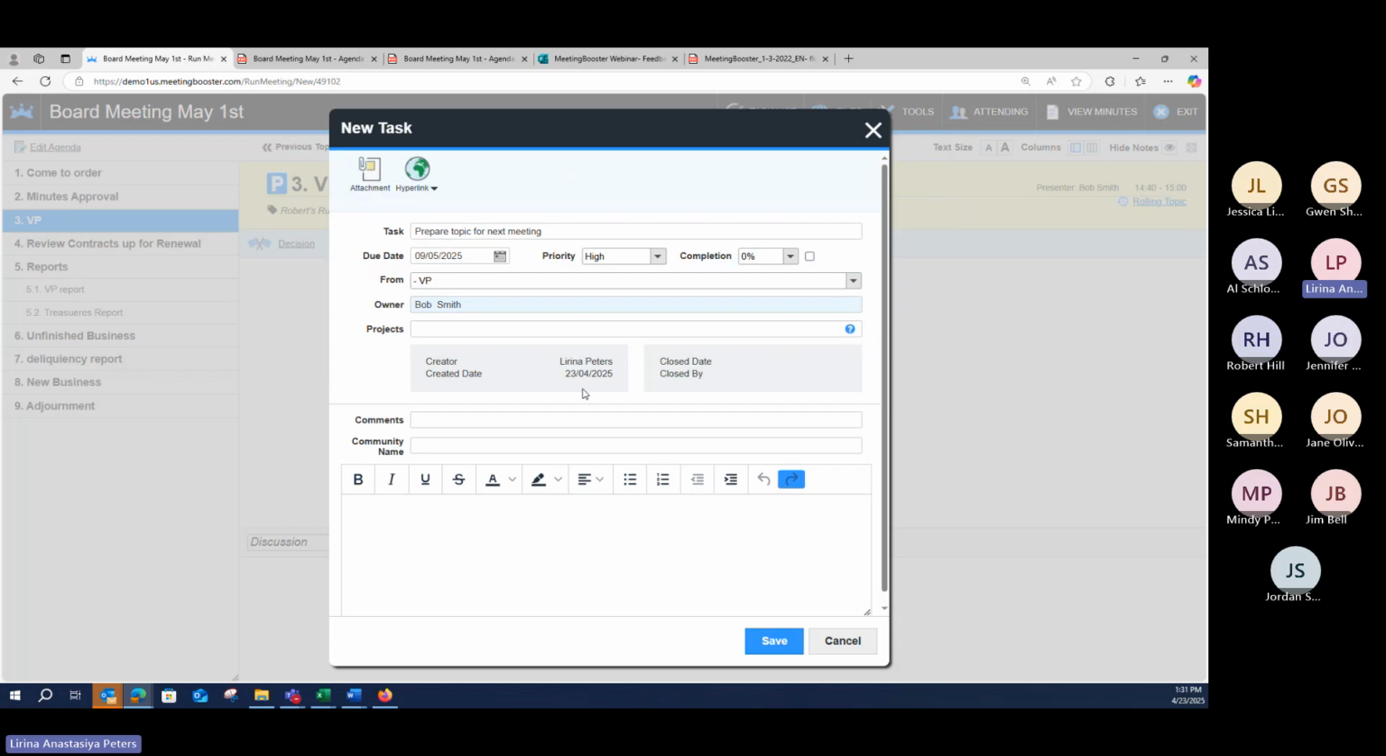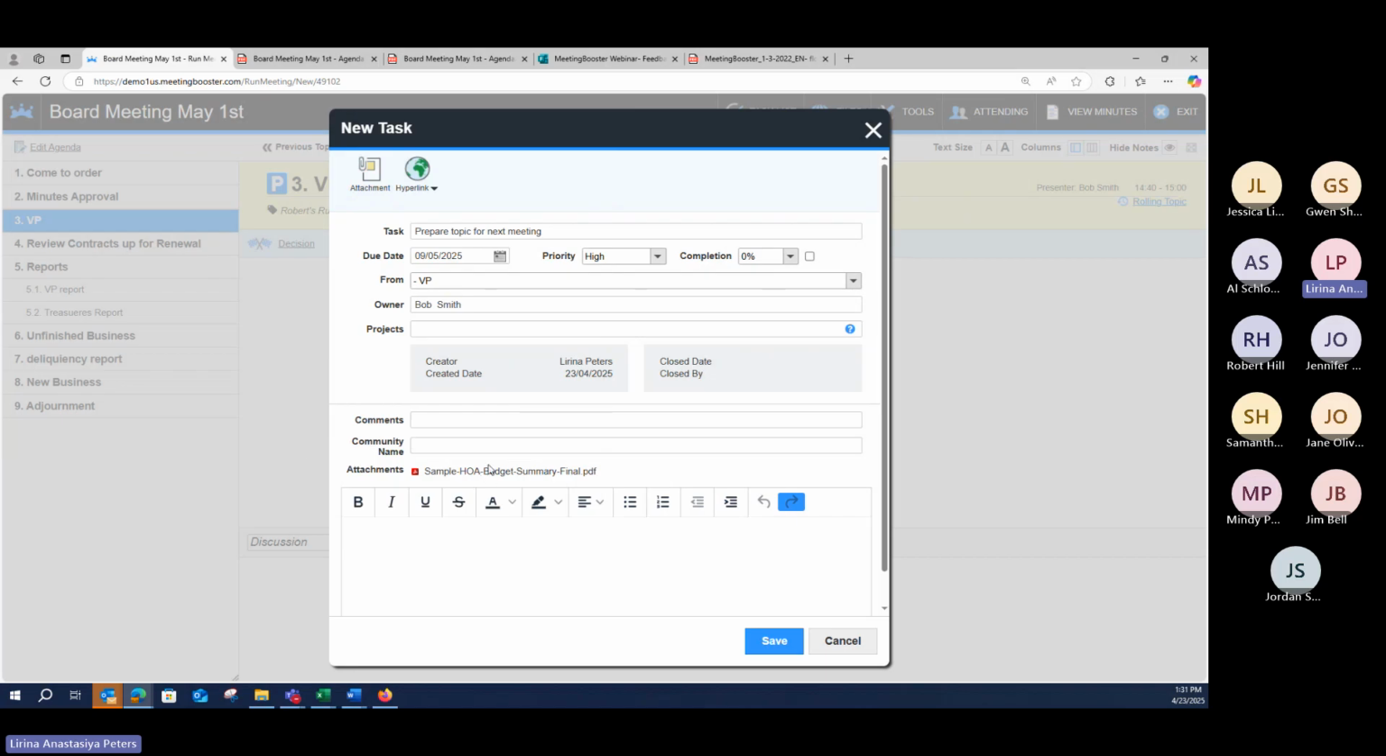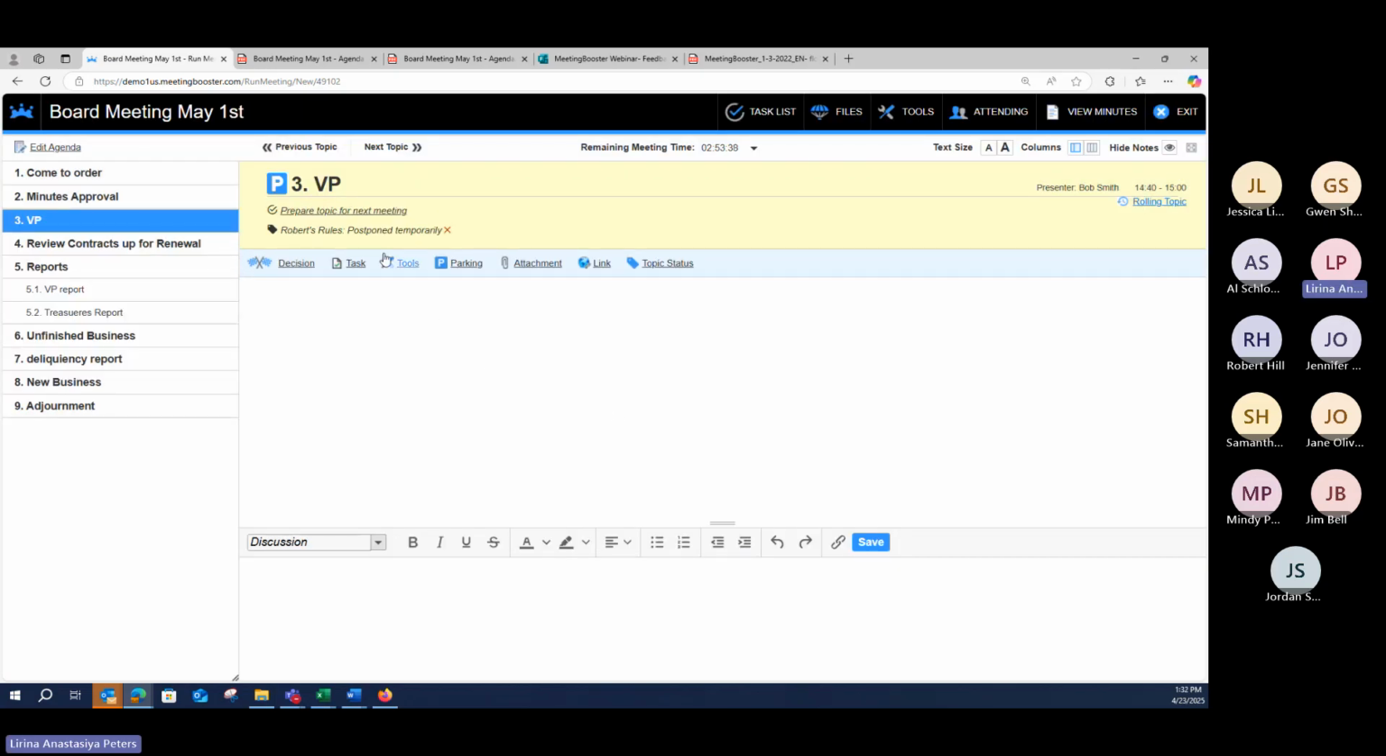I previously mentioned that on these tasks, you can also attach an attachment. So you just press this little attachment button, find the file that you need, and there you go. So if Bob needs to reference this file while he's completing it, it'll be right there for him. Now save this and he'll get an email with that task when this meeting is over, so nothing will be forgotten.